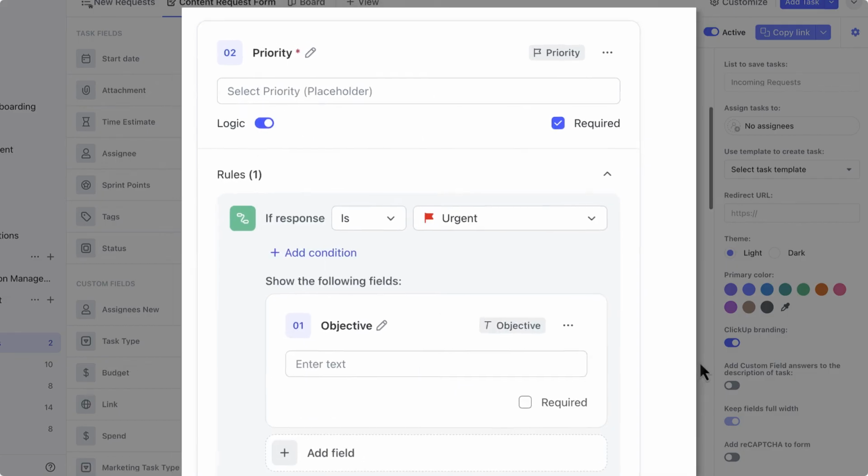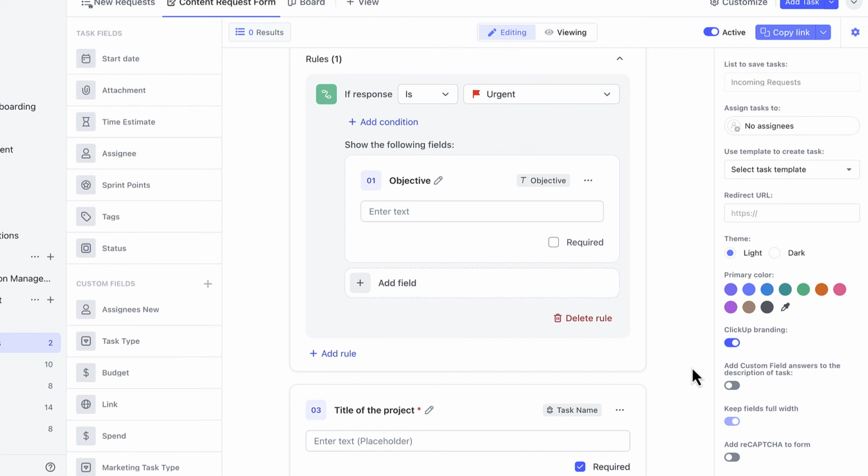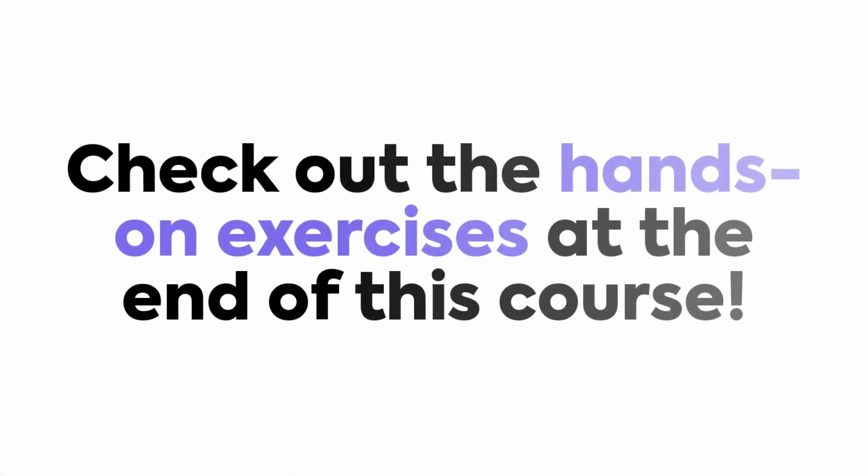Now that you've got your intake process mastered, let's move on to increasing your efficiency with automations. We've also got some practice exercises at the end of this course you can use to start working with forms right away.